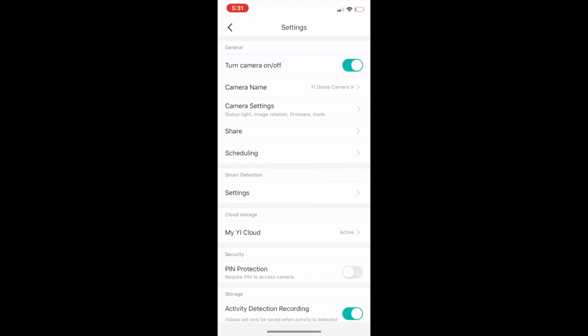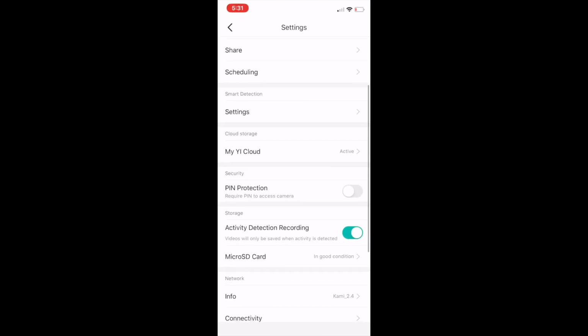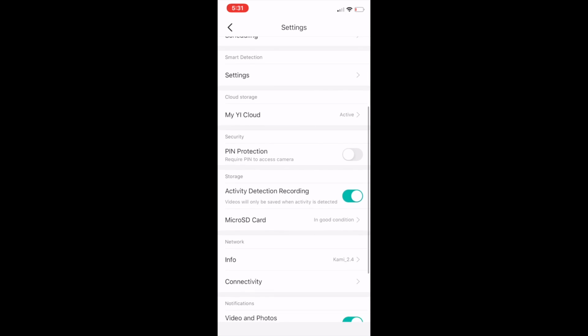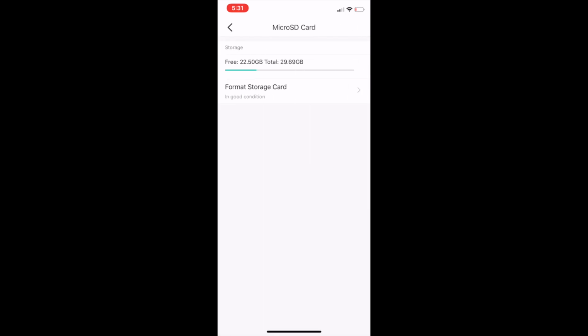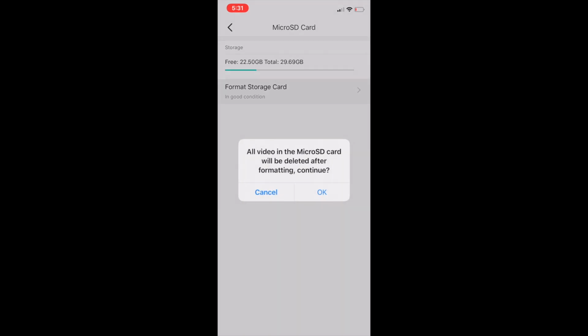Scroll down to the bottom and select Micro SD card under Storage. Click on Format Storage Card. Select OK to format the card.